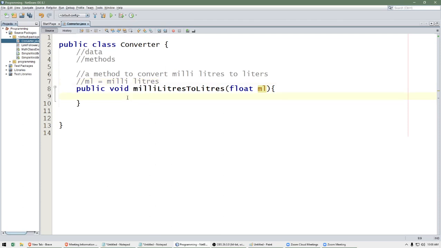Right, so here you can say float liter is equal to ml divided by 1000f. So we are dividing the milliliters by 1000, so we will get the answer in liters, right? So here you have two choices. One, you can say System.out, just print this on the screen. You can say liter, right?